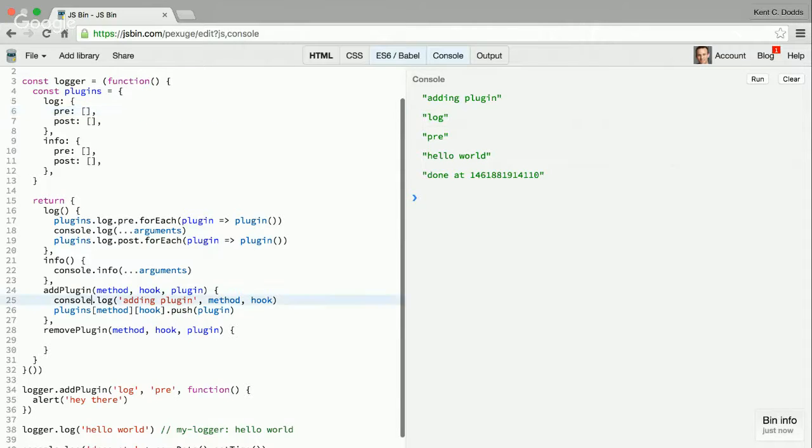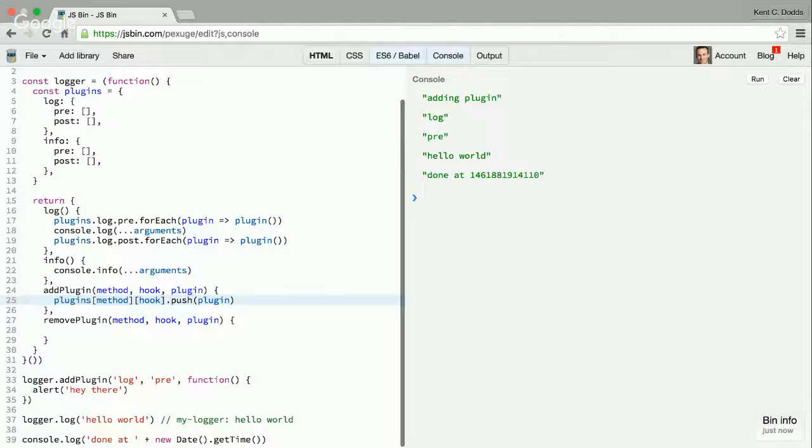Okay. Cool. So that's all the add plugin is doing. It's just a method to add properties onto our arrays that we have here. And these are the hooks that can be called before or after we do our own work inside of our logger plugin or our logger library. Does that make sense? Yeah. Cool.